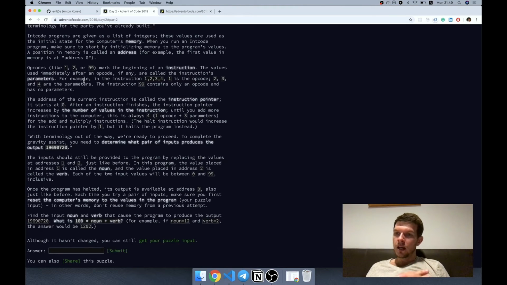It's clear. The address of the current instruction is called the instruction pointer. It starts at 0. After an instruction finishes, the instruction pointer increases by the number of values in the instruction. This is always 4 for the add and multiply instructions. The halt instruction would increase the instruction pointer by 1, but it halts the program instead. Okay, with terminology out of the way, we are ready to proceed.